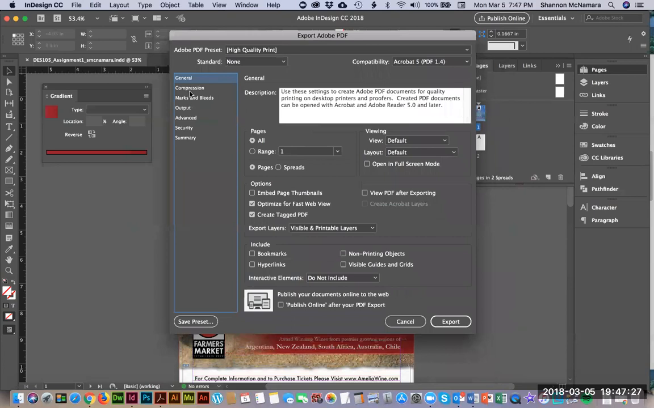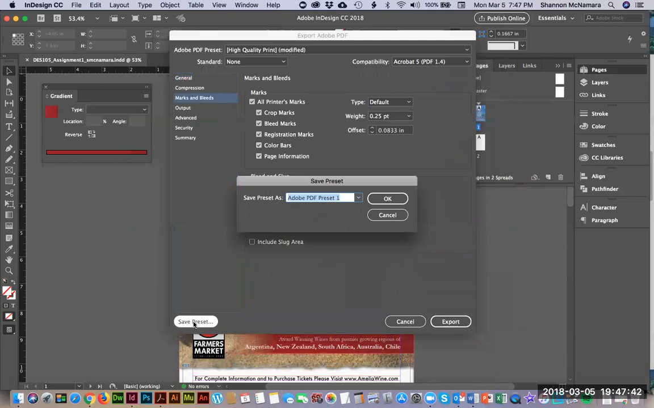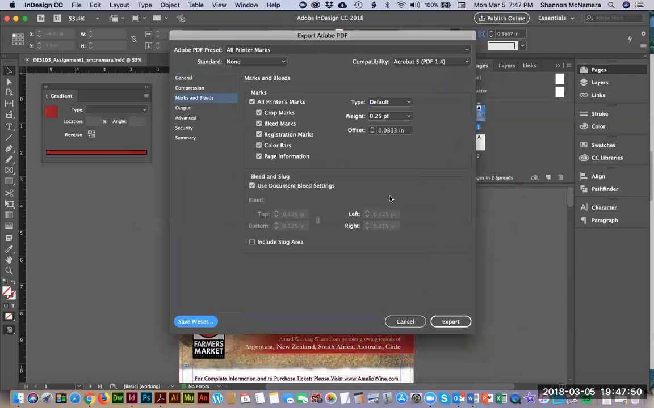I want you to navigate to the 3rd option down called Marks and Bleeds, and you're going to click on All Printer Marks, and you'll notice it checks them all. And then I want you to click on Use Document Bleed Settings. And then I want you to do Save Preset and name this All Printer Marks and hit OK.